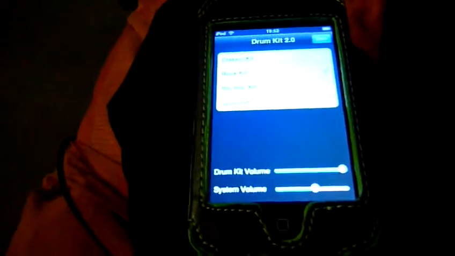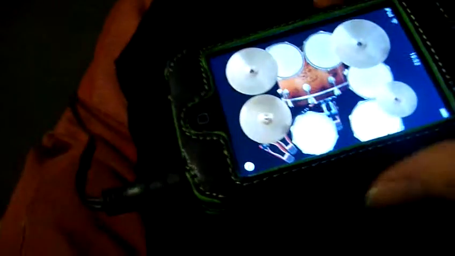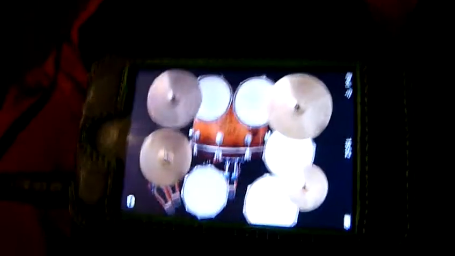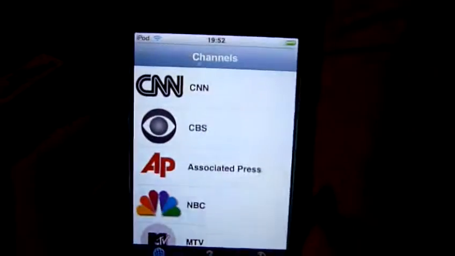Got another drum kit down here called simply Drum Kit, which has a proper nice graphic of a drum kit on it. And some very nice high quality samples in it. What else is there? There's Television. Slightly inaccurately named, well, very inaccurately named, because it doesn't really allow you to watch TV.